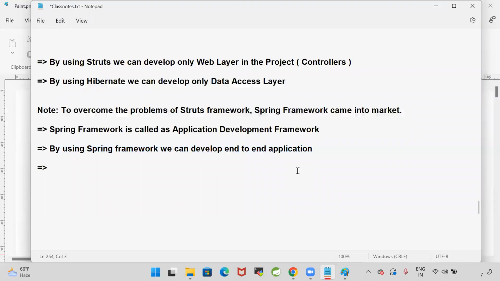Spring is called a collection of modules. Spring is a free and open source framework. Anybody can use the Spring framework to develop their applications. Spring is free and open source, and by using Spring framework, we can develop an end-to-end application. That's why Spring is called an application development framework. Hibernate is called just an ORM framework. Struts is called a web framework.